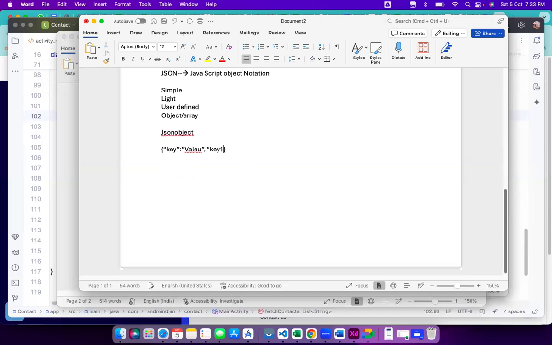So here key1, colon, value 1, like this. So like this we will send the data here, key comma value pairs, like we will send like this.